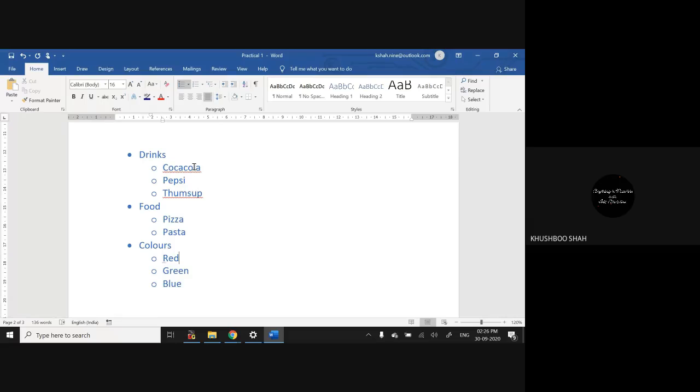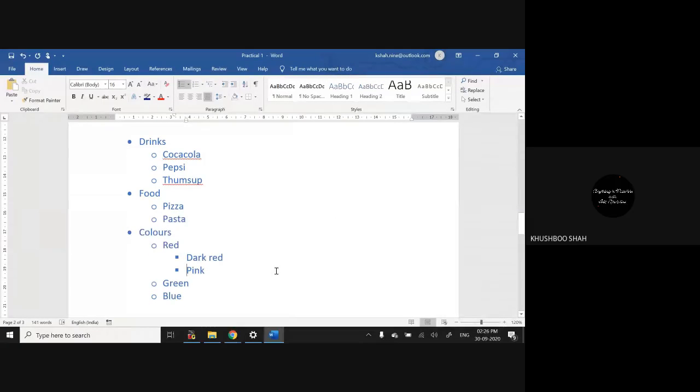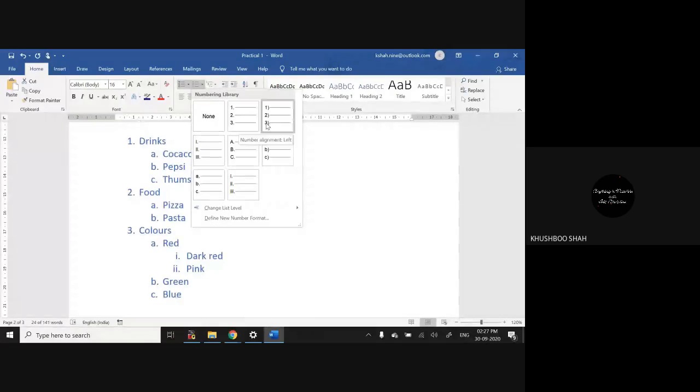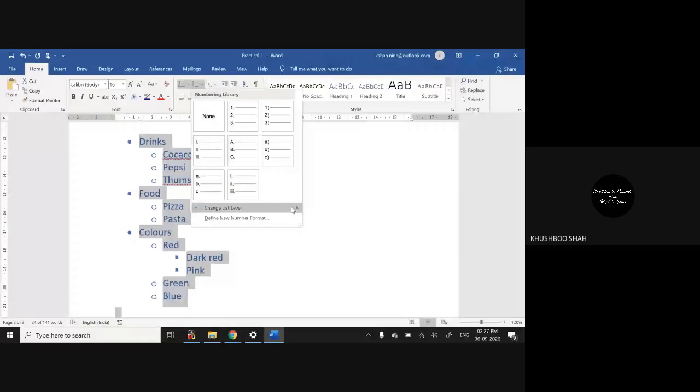Now again, let's say under the red, I want to write dark red and pink. Suppose I want to write this. In that case, it means it is under the red. So again, you can go this way. Are you getting, guys? Yes, ma'am. It's easy. So this is how you can use the different bullets and numberings for the same. See, 1, 2, 3 you can apply, any format you can apply. You can change the style, anything.